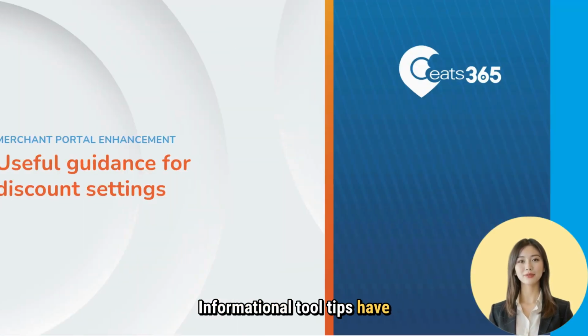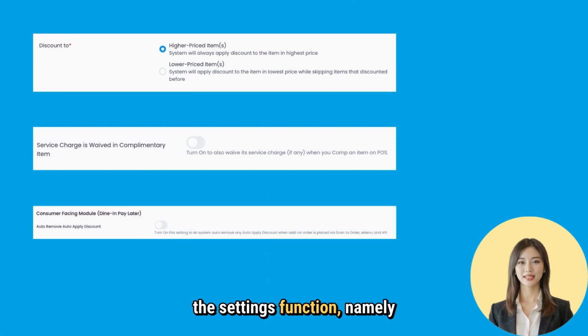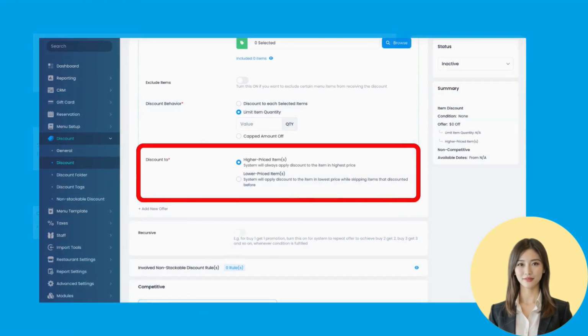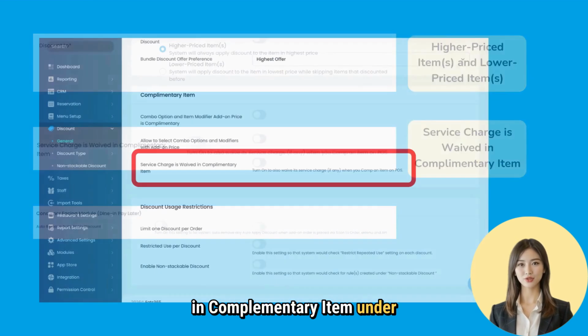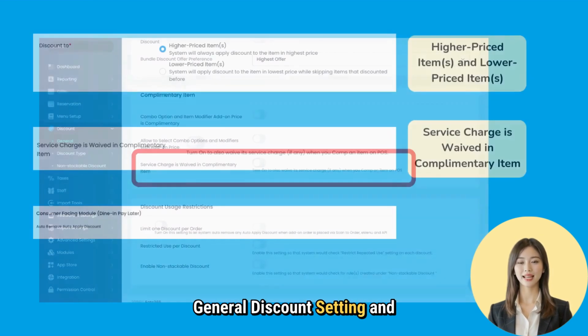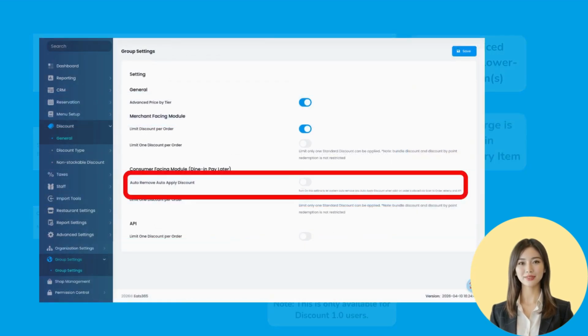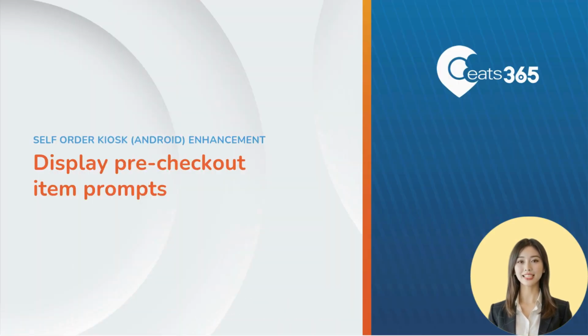Informational tooltips have been added to some discount settings to surface the settings function, namely higher-priced items and lower-priced items under Item Discount Offers. Service charge is waived in Complimentary Item under General Discount setting, and Auto Remove Auto Apply discount under Group Settings. Let's move on to our Android Self-Order Kiosk enhancements.